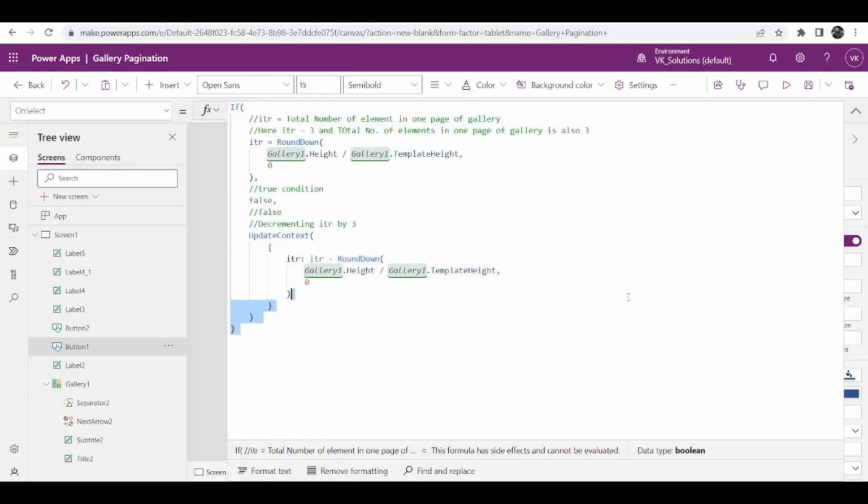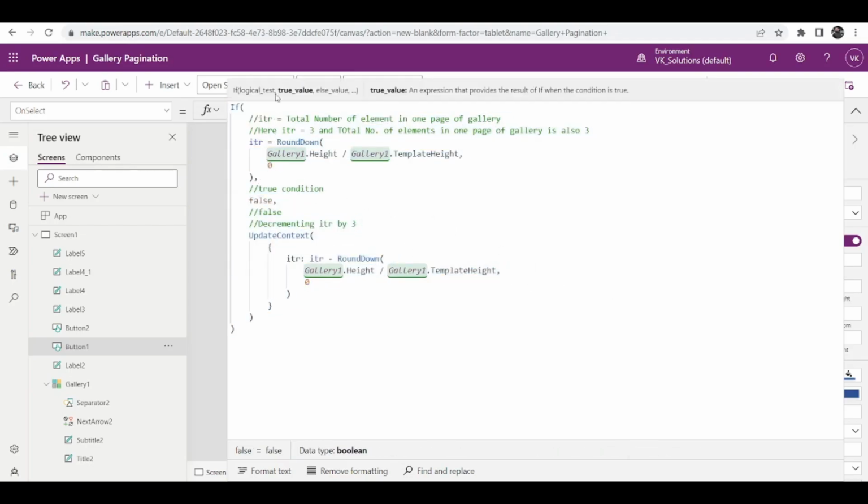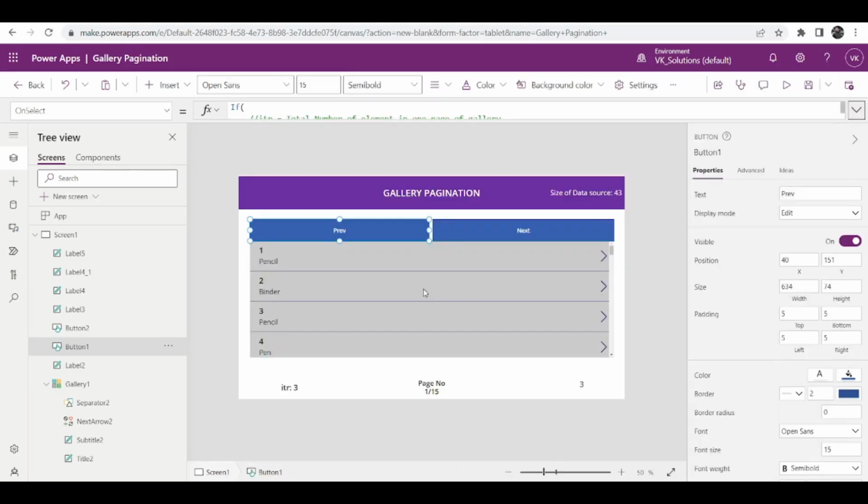I hope you know how the if condition works. If you click on here, you will see the first one is the logical test. Then this is the true value, that is the true condition, and this is the else value. All right, so our previous one is this much only.